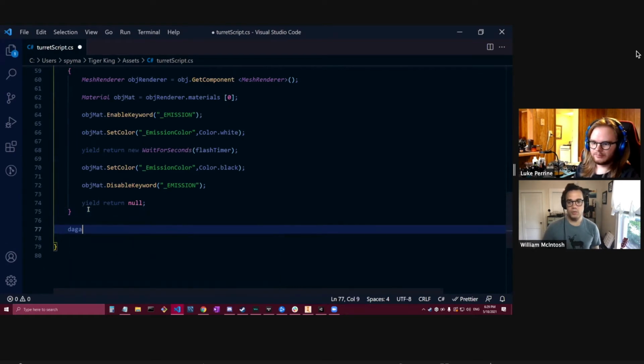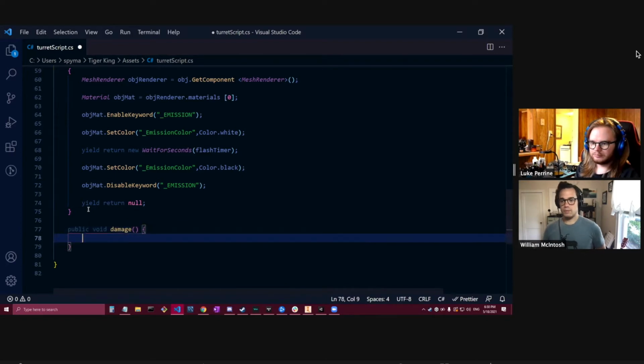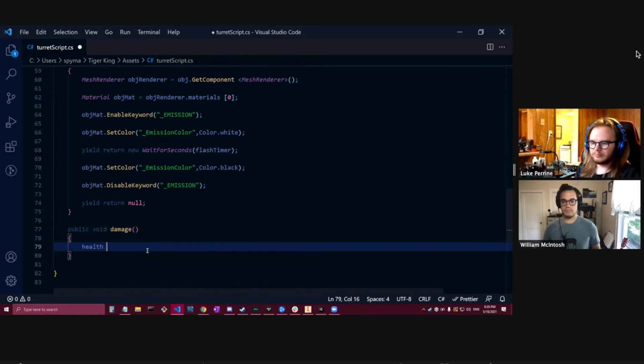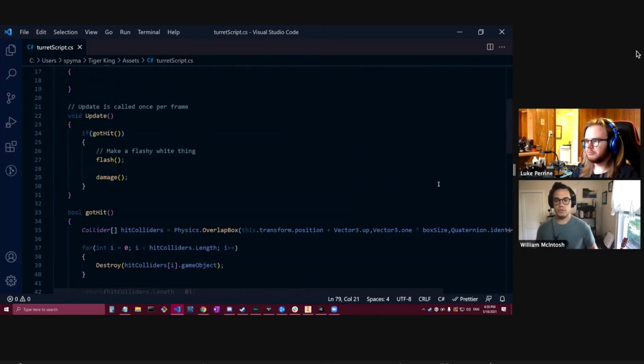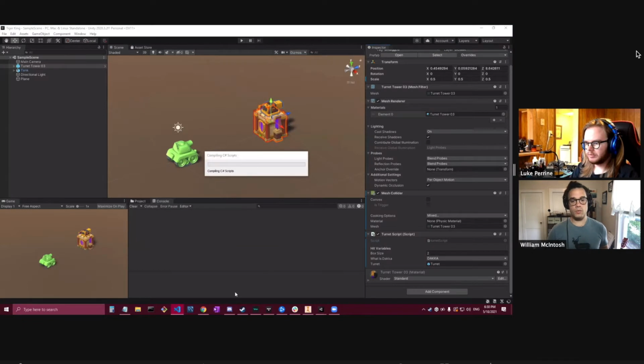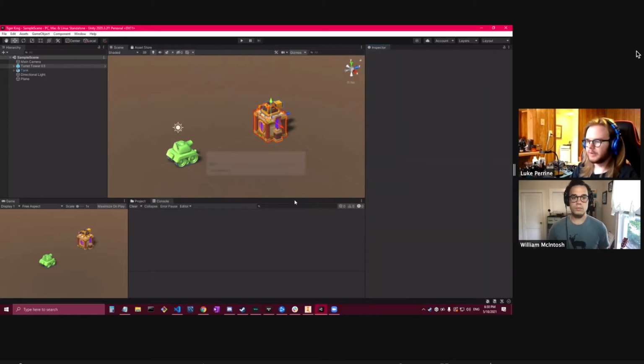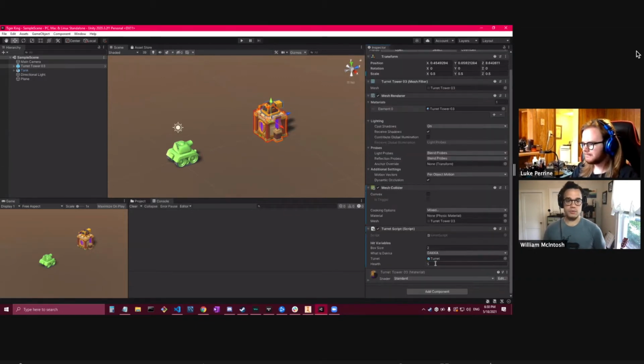You go all the way down, and we will create a new function there. Call it public void damage. And then you can just say health minus equals 1. Ta-da. Let's just see that work. Let's save it, and then we'll head over to Unity and see if it's doing what we want it to do. The more often that you can stop, go to Unity, and test it, the more smooth things go. When you bite off more than you can chew, it gets difficult to troubleshoot.